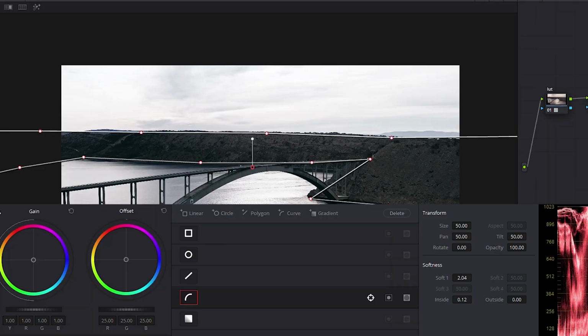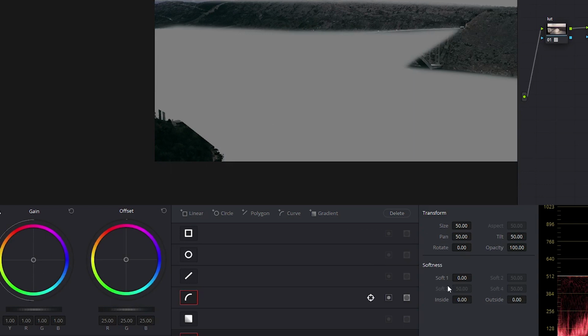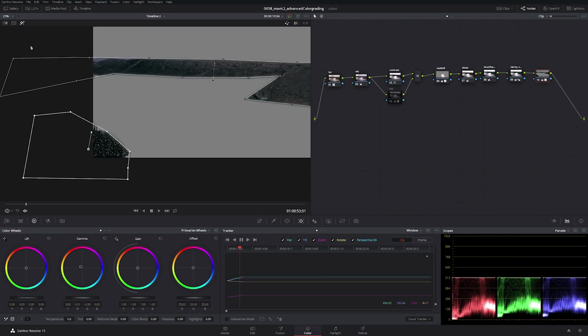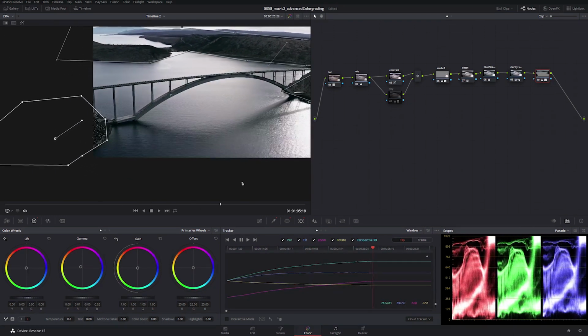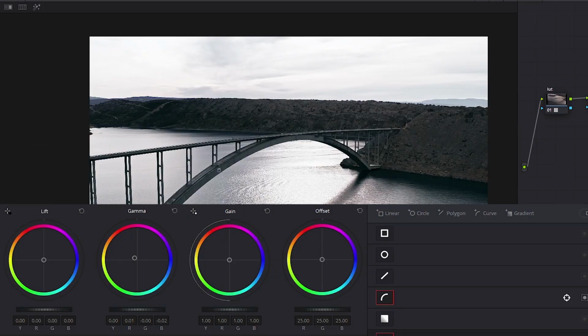And then I'm gonna create a new power window and select this part of the land. Do the same like before and track that as well. Alright, now we have that tracked and we're only applying the gamma correction onto our selection.